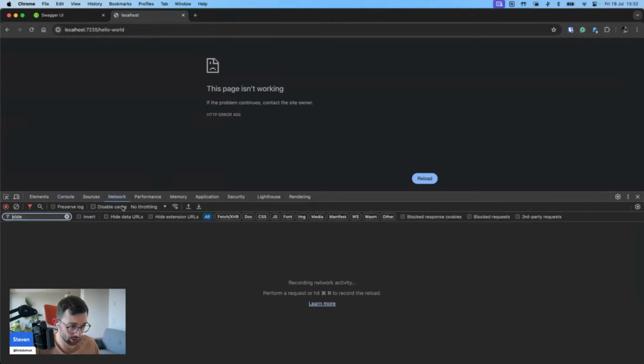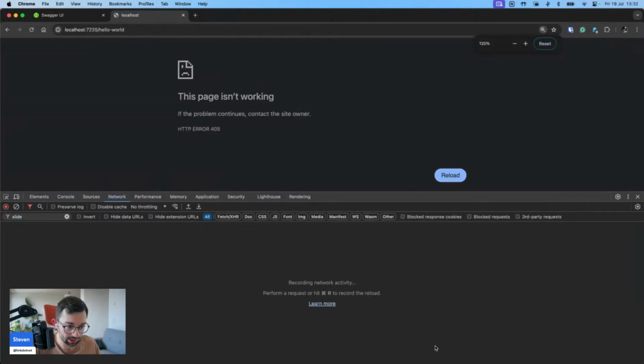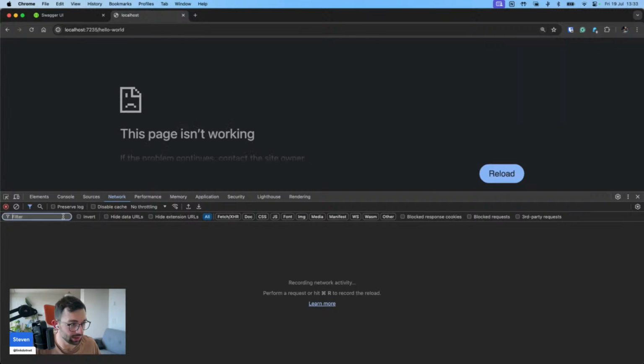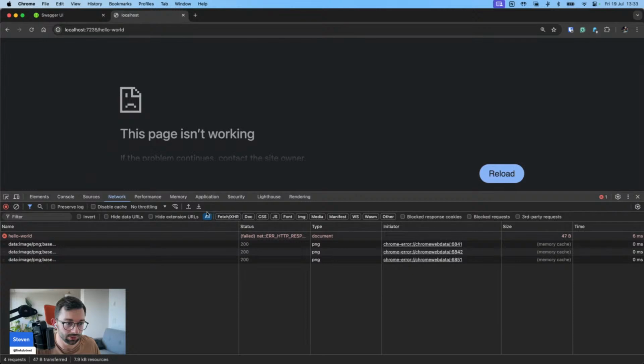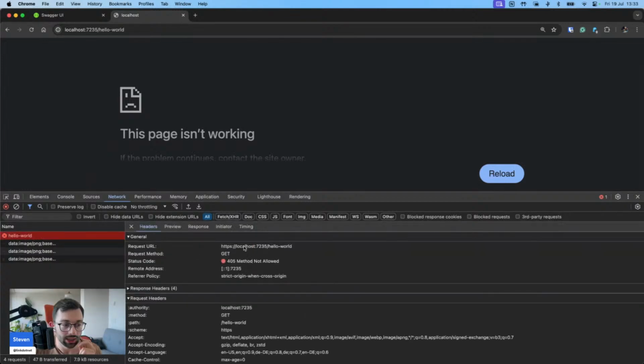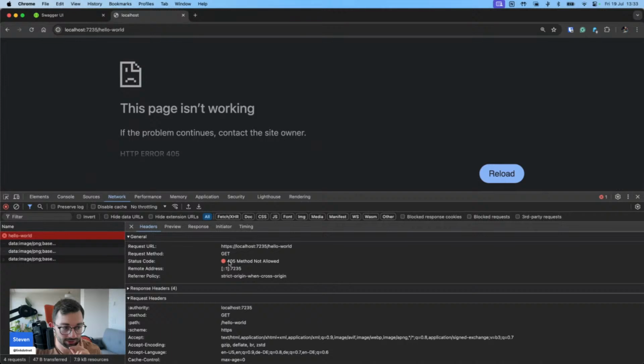I can also go to the network tab. Let me just make this a bit bigger. Can I make also this bigger? Oh, I cannot make this bigger, huh? Let's reload. And as you can see, I have an issue here. There's an error. And we get this 405. What does it mean? We get the 405.